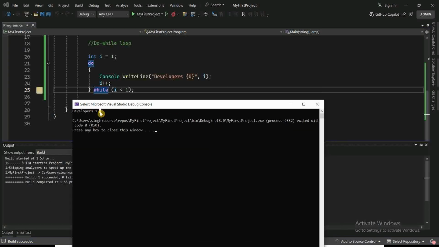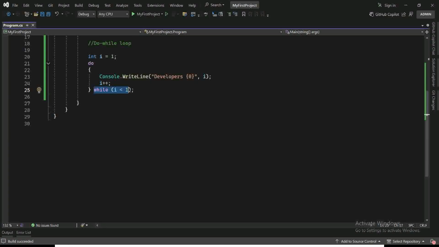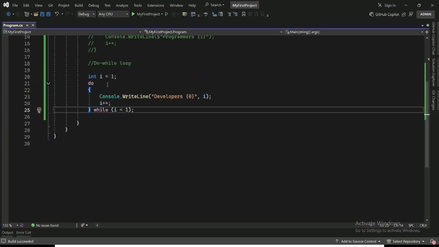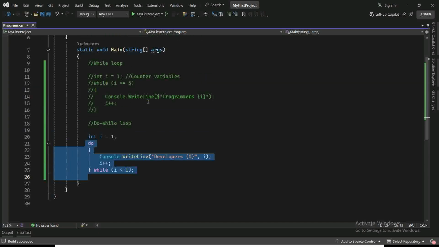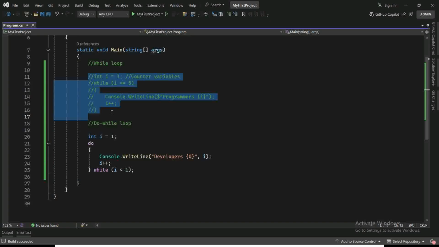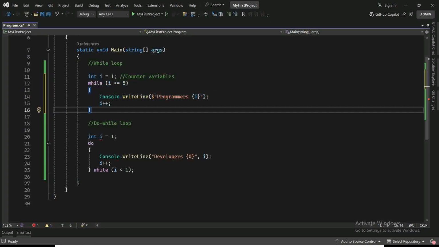At this stage it will execute its code one time, at least one time. After that it will check the condition, like it checks this condition after executing this block of code. This is the behavior of do while loop, but this is not the thing in while loop, as we can also see here.